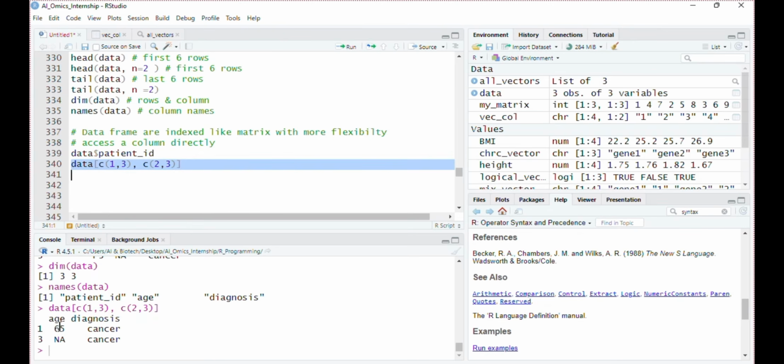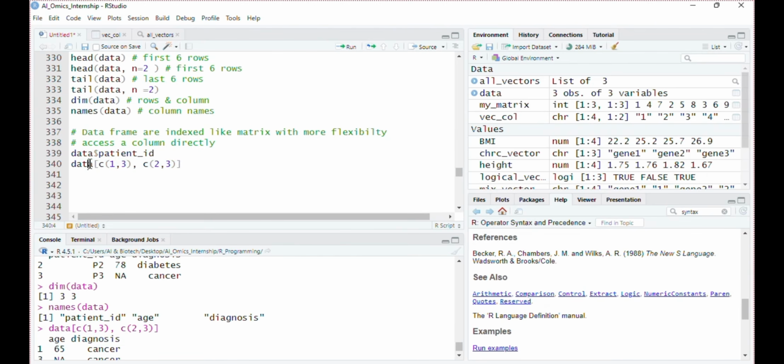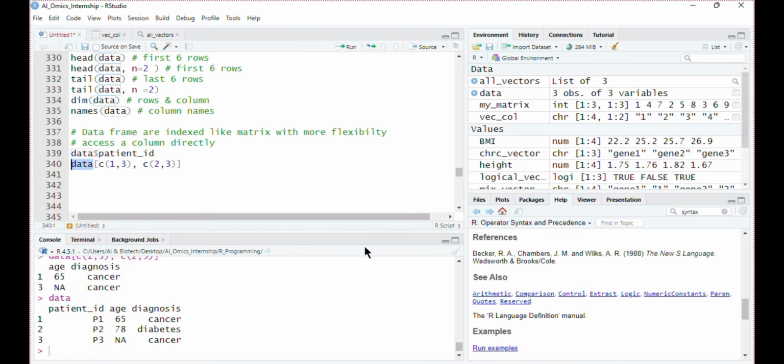The first column is the patient ID column, but using this indexing function, we exclude this first column.